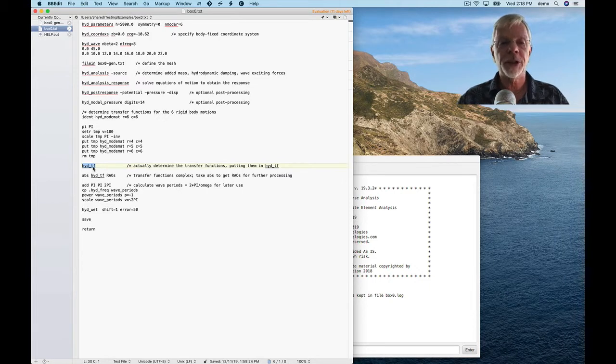Now the transfer functions are complex, and oftentimes we want to look at the RAOs, the response amplitude operators, which are the magnitude of the transfer functions. So I'm going to take the absolute value of the transfer function and call that RAOs naturally. And we're going to use that in a little bit, and you'll see why I'm doing this now.